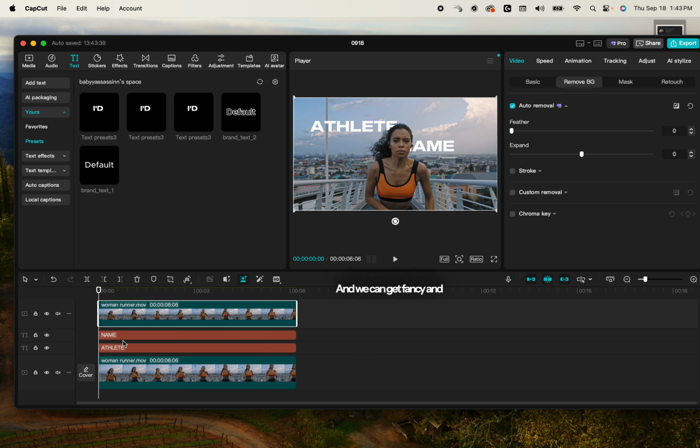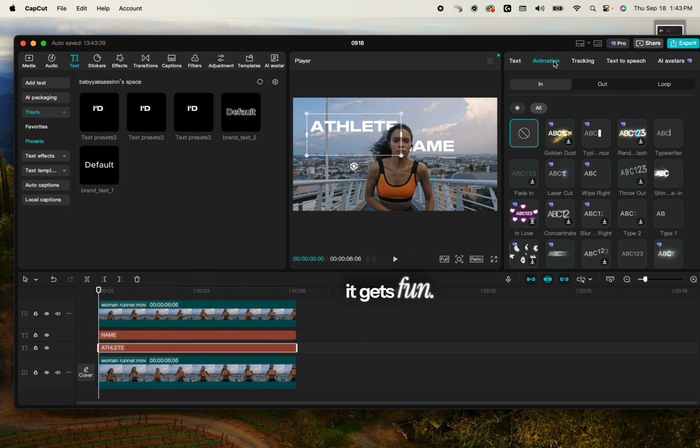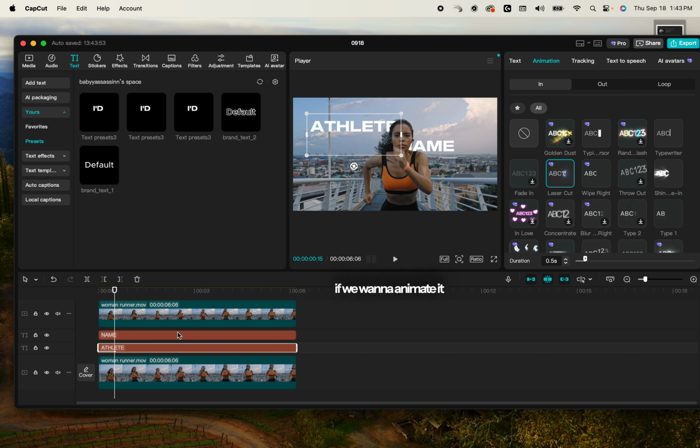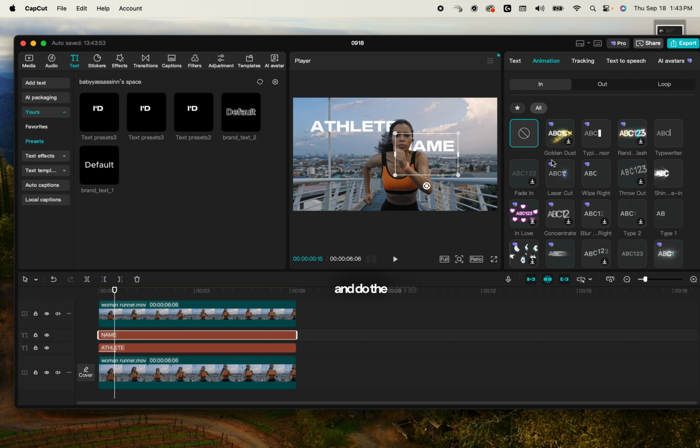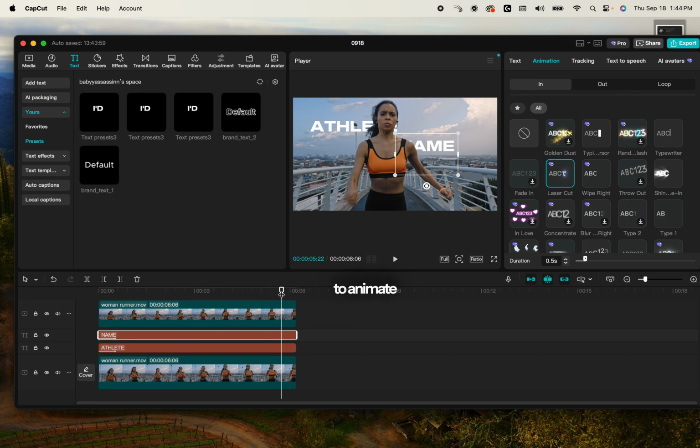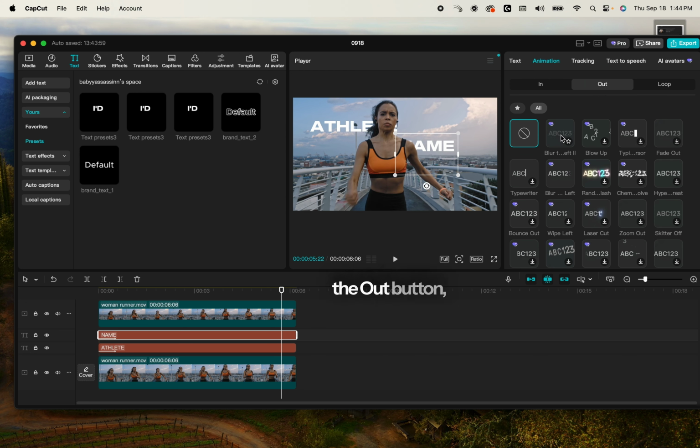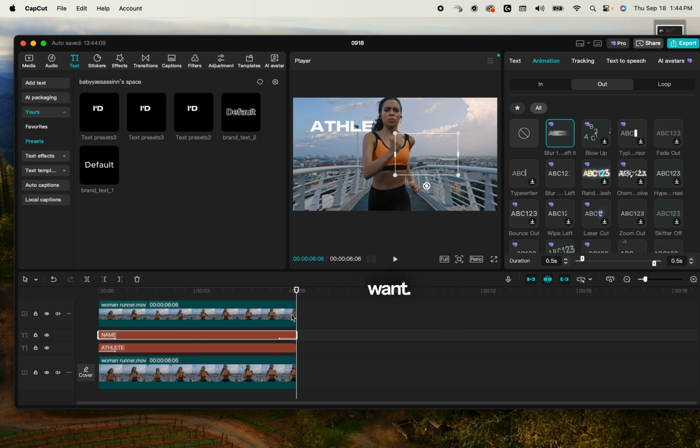And we can get fancy and play with it, and this is where it gets fun. We can click on the text layer, click on animation if we want to animate it in, and do the same thing for the second text layer. And then also if you wanted to animate out, you do the same thing, right? You just make sure you click on the out button and then choose whatever animation you want. Same thing for the other layer.